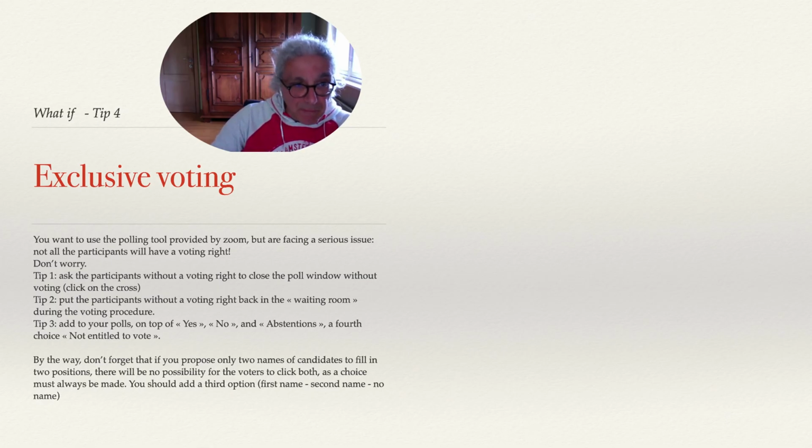First, tip 1. Ask the participants without a voting right to close the poll window without voting. Click on the cross. By the way, don't forget that the interpreters will also be shown the same voting window. Normally, they know they should not vote. Tip 2. Put the participants without a voting right back in the waiting room until the voting procedure is finished.